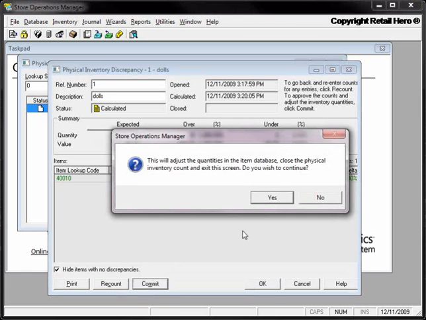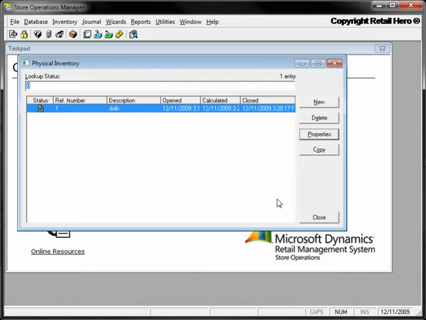Click the Commit button. Click OK to adjust your inventory levels to match what was counted. Notice that the physical inventory count can still be referenced, but the status icon has gone gray to indicate that the count has been closed.